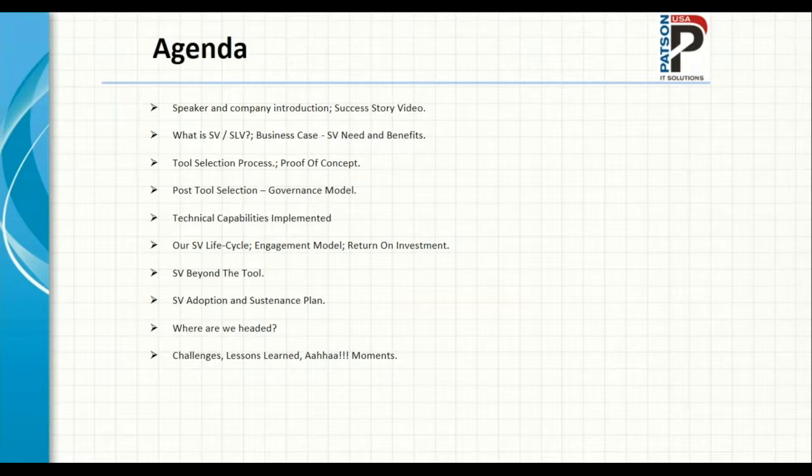And then we'll talk about where we are headed next in terms of technology and as a company. And then the last but not the least would be various different challenges that we faced in implementing this platform, the lessons that we learned, and some aha moments. So I hope you'll stick around until the last section. It's going to be really interesting.